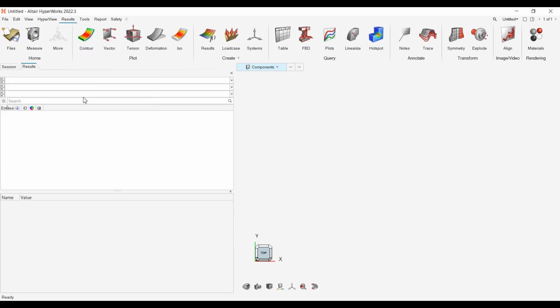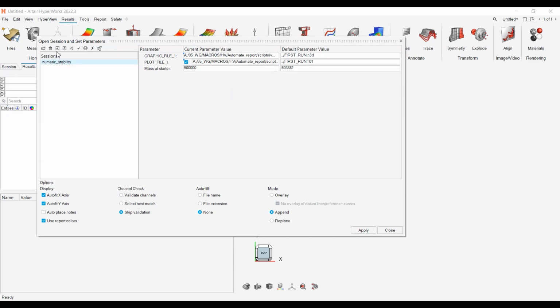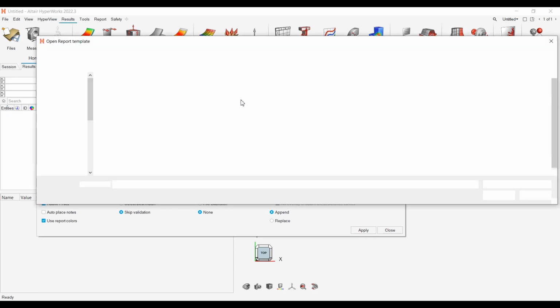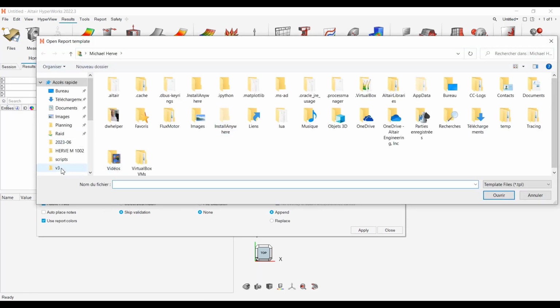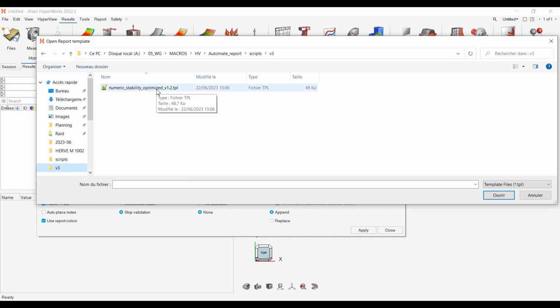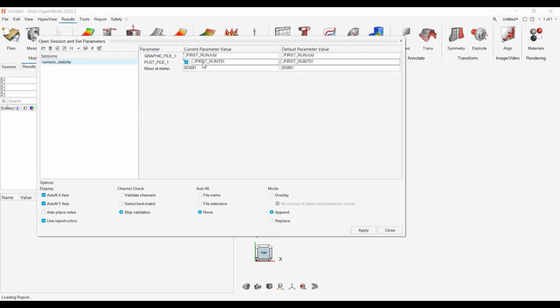Instead I prefer to use flexible reports. So let me load it from scratch again. A flexible report is with extension .tpl, and it allows you basically to change the parameters. By default, when you open a TPL, you have access to the input files that were in this current session, but you can add some parameters too with the parameter browser. So in this TPL, I have three different parameters. I will hit apply.